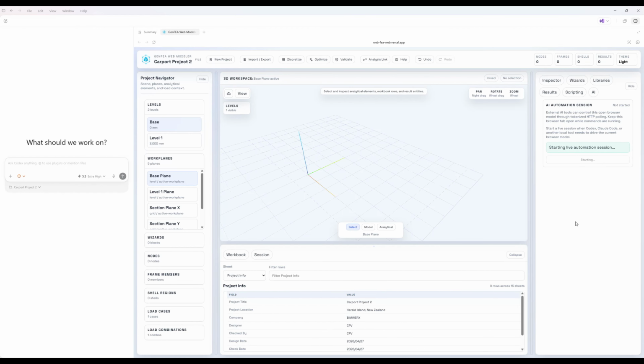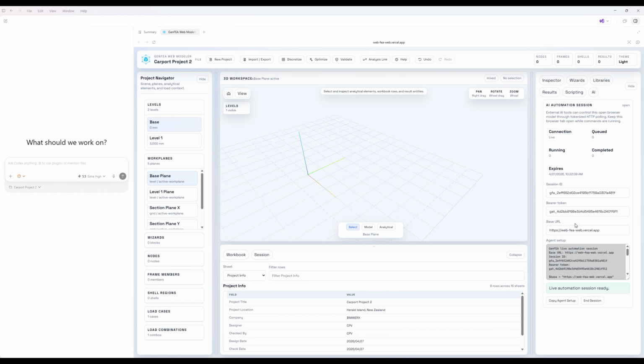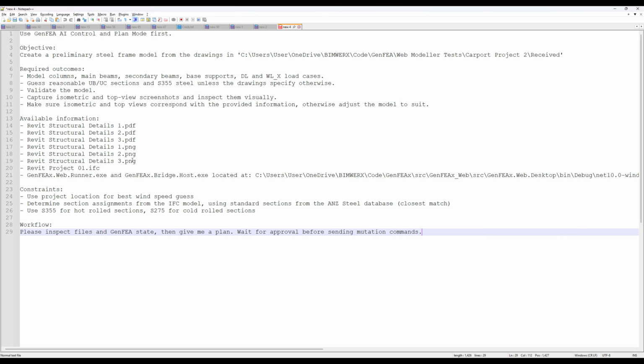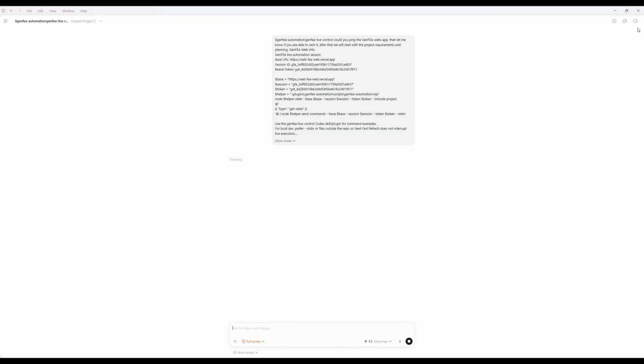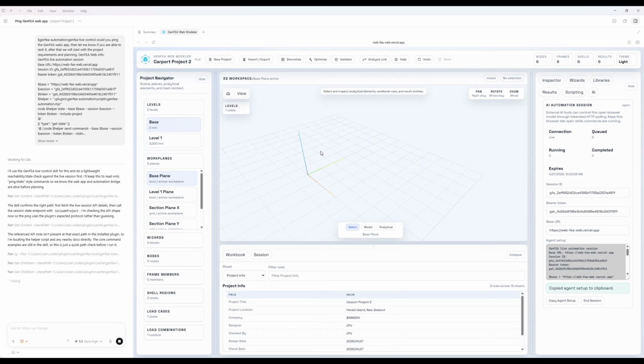So to start off, we'll start a new session in the AI control component within GenFEA Web, and all this is going to do is it's going to open up that tunnel and provide us with some better tokens that the LLM will use. And then I've scripted my prompt so that I can just paste it in here. So we'll call the GenFEA Live Control plugin, which has got the skills attached to it. And I'm just going to first ask Codex to ping the GenFEA Web service and make sure that it can establish that connection and connect to it.